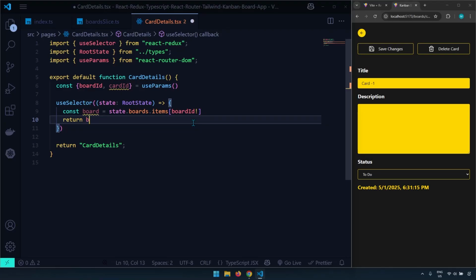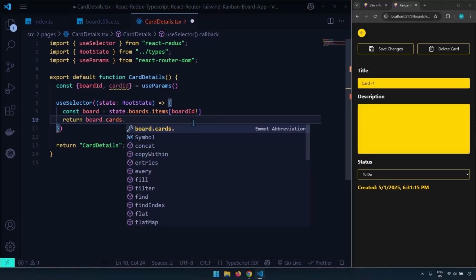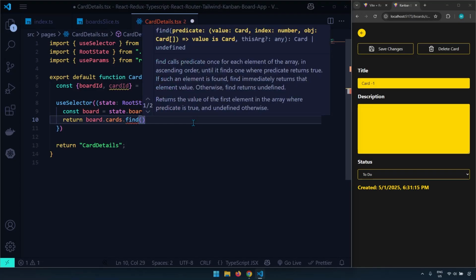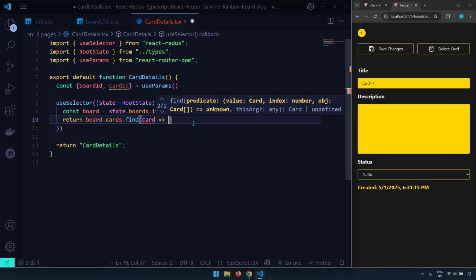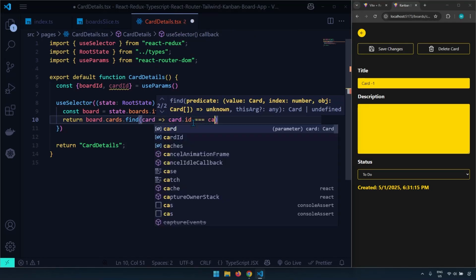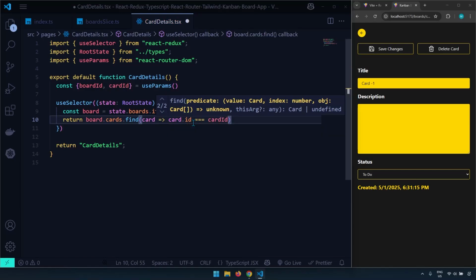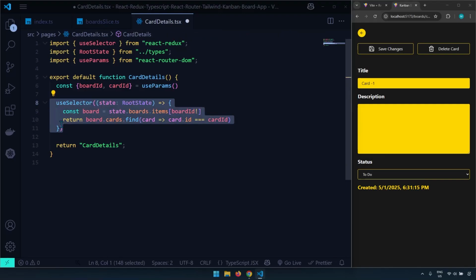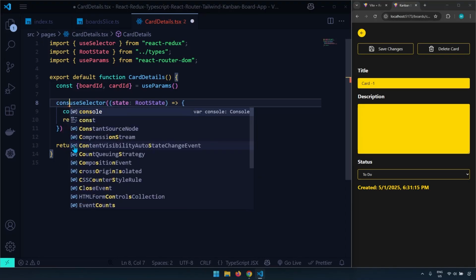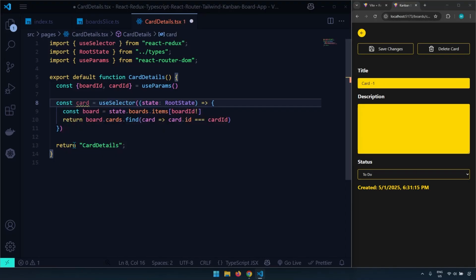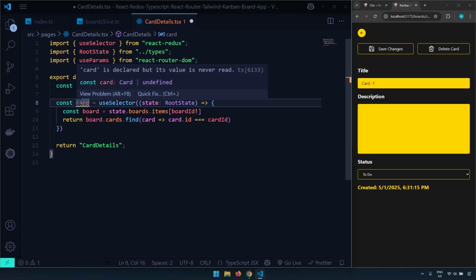So we're going to say board.cards.find. Now, which card is it that we want to find? The IDs should match. So the card.id should be equal to the card ID that useParams has given us. Now, the card that this useSelector is going to give me, I'm going to store inside of this variable, and I'm going to call it const card. There we go. So we have this card right here.